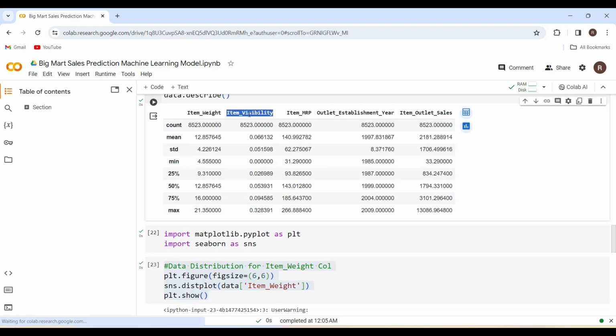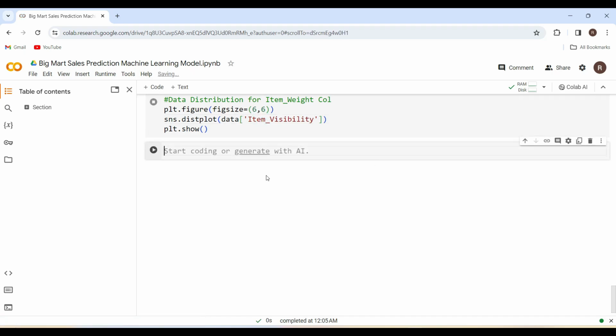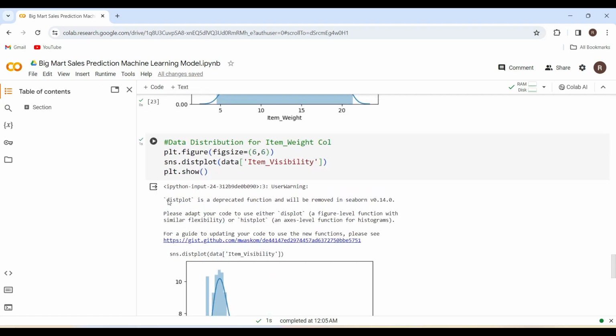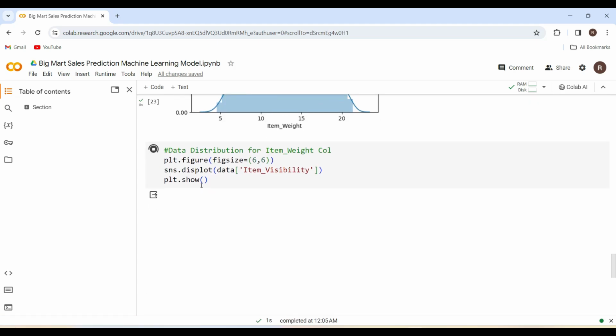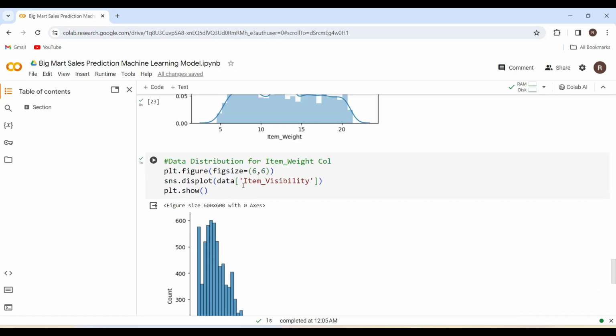Here, pick up the item visibility column. Now let's draw this distribution plot. It's showing a warning: this plot is deprecated and will be removed. We have to use histplot instead. I'm going to use that instead of displot. If you see here, the values are between 0 and 0.15. The values are skewed to the left side, and the values after 0.20 are fewer. This is how item visibility has been distributed.